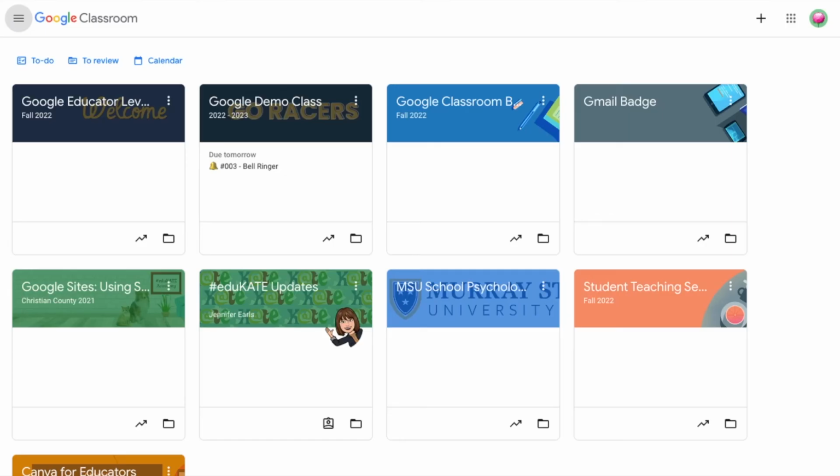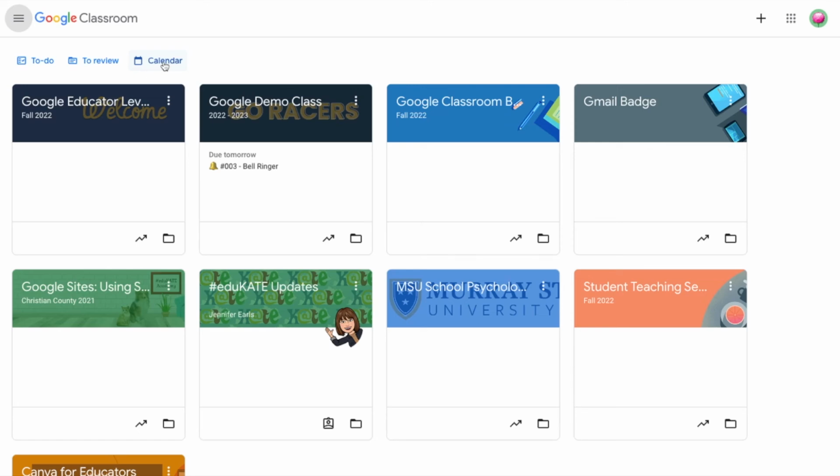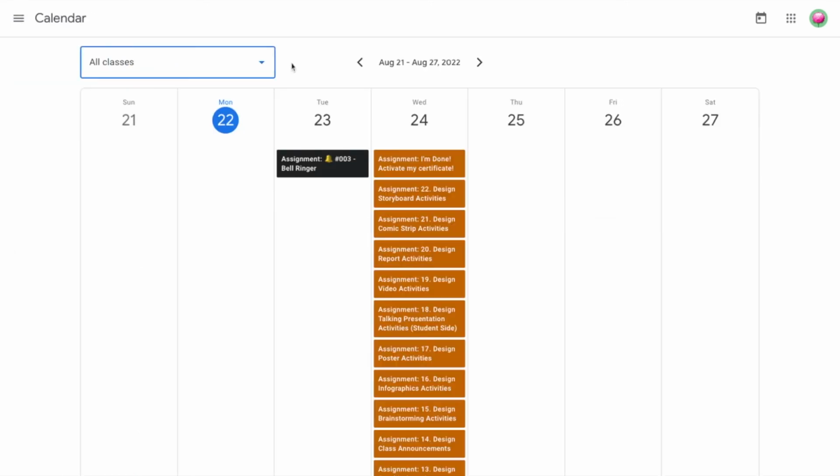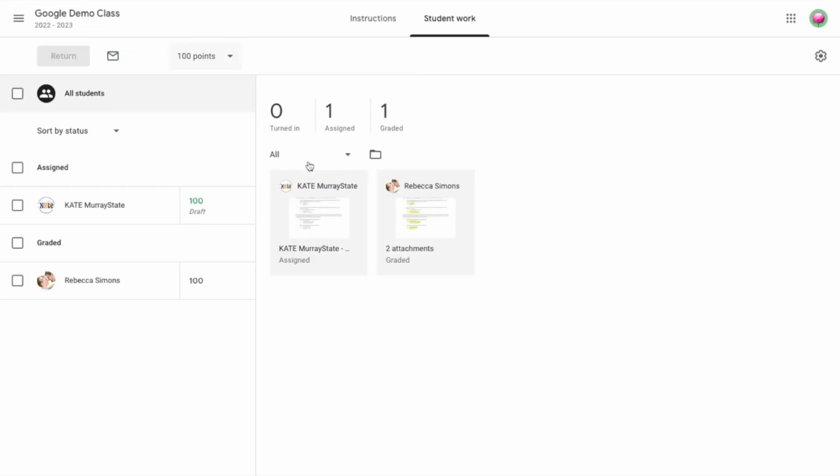Our last topic is a review of how Calendar and Drive are integrated into Google Classroom. When you post assignments with a due date, it will automatically add the assignment to the class calendar for you and your students. The Calendar button on the main menu and the home page will show you your class calendar. Once the calendar is open, you can filter by class and click on an assignment to go directly to the student work page.